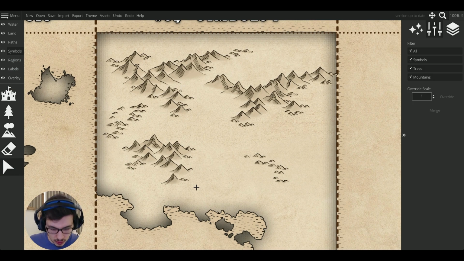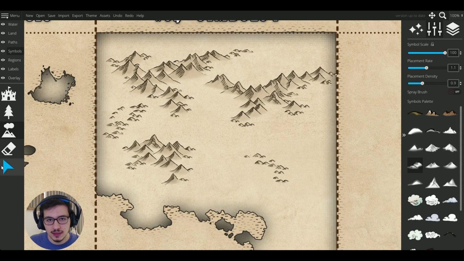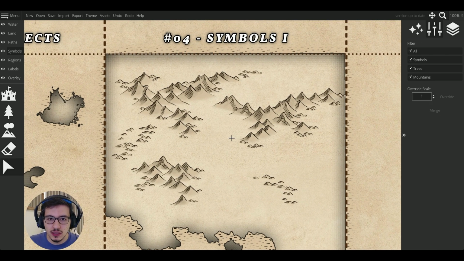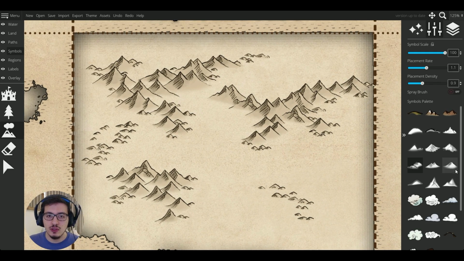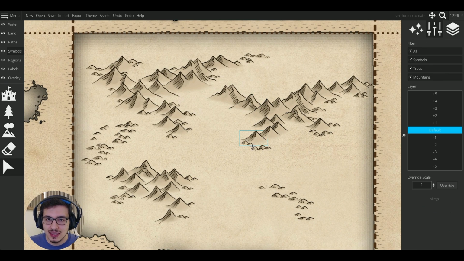And another thing you can do, let's say I didn't like this, I want to add a bit more variety for the sizes. So what you can do, when you're placing mountains using the mouse wheel, you can reduce the size of it, increase or decrease. Or you can click on any assets and use that mouse wheel again to change the size of it.